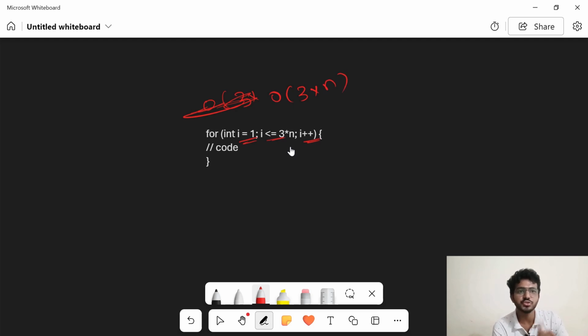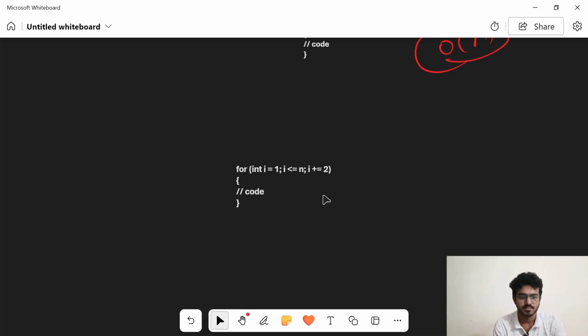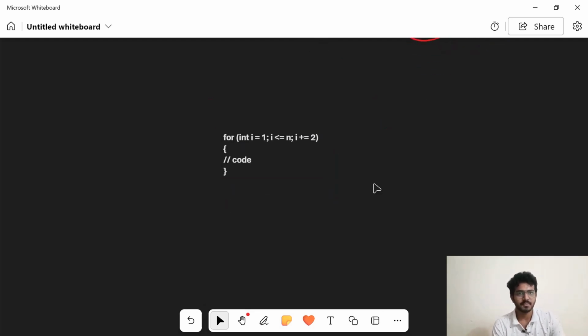But one thing you should keep in mind is that any constant values in the time complexity calculation, we can consider as constants and ignore them. So this time complexity is also order of n only. We can ignore all the constants, remember that. Then we get order of n. Okay, take another example as well.